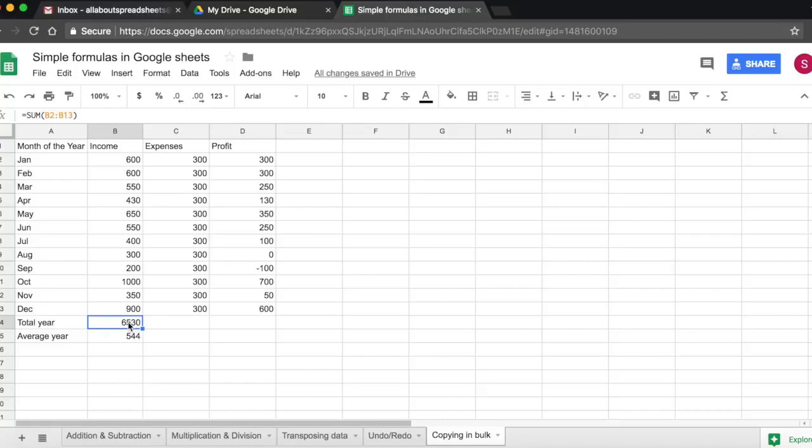I can do the same horizontally. I click on my sum, I bring the cursor to the bottom right, I drag and I drop. The same for the average. Select the cell that has my formula, bring the cursor to the bottom right, drag and drop.